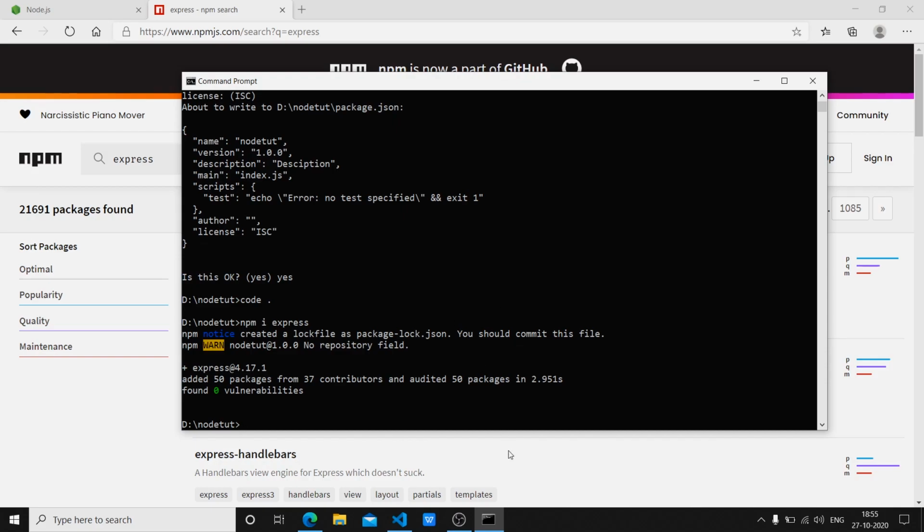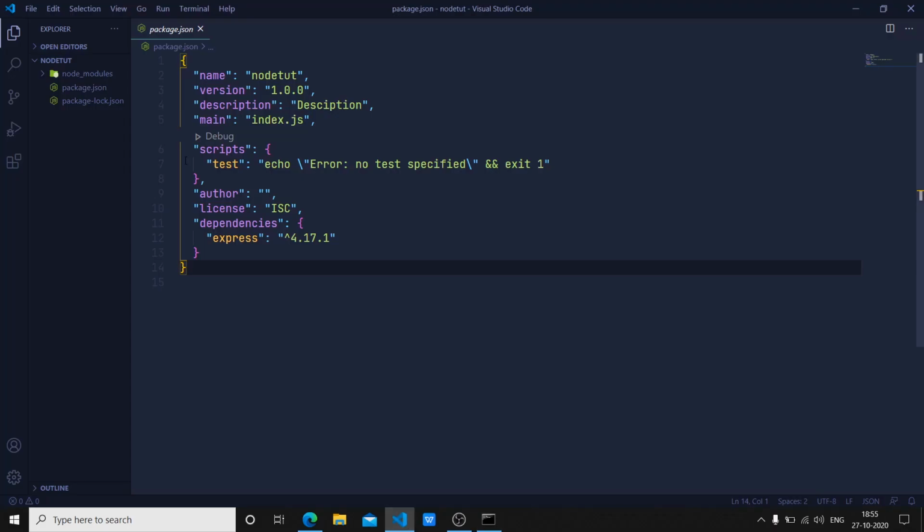And once this package is installed, if I go back to my code editor, you will see that it has been added in this dependencies list. So the dependency list will contain all the third-party plugins or packages on which my project is dependent. This is the third-party framework that we are using, Express, it's a library. And this is the version that we have for our project. What this means is that any version that's greater than 4.17.1.